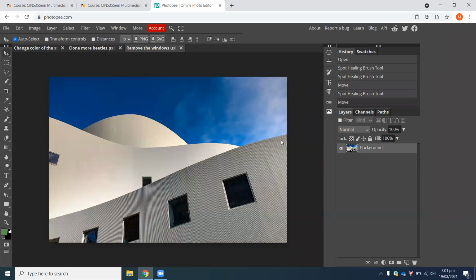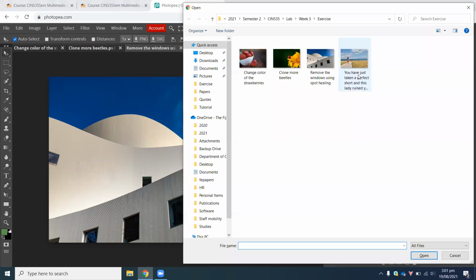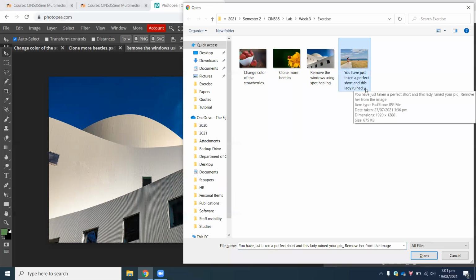So that's the exercise on removing the windows using the spot healing brush tool. Next exercise is on, let's read this. You have taken a perfect picture, a perfect shot, and this lady ruined your pic. Remove her from the image.